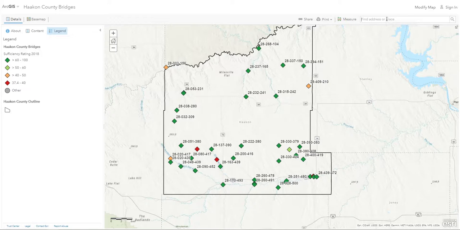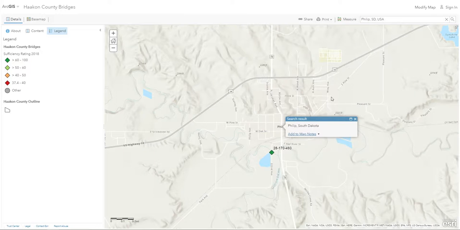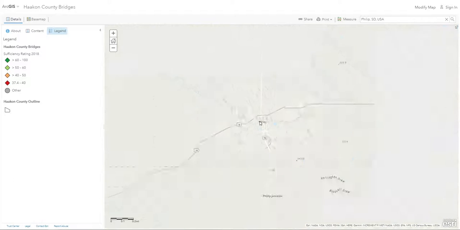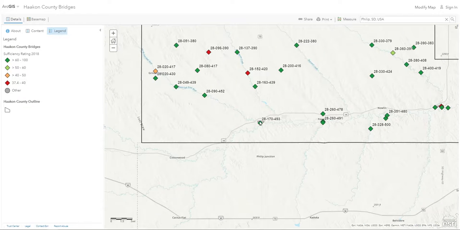The last option is to find an address or a place. Since we're in Hockin County, I'll search for Philip. It'll zoom you to that place. And that's all that's located in the map.